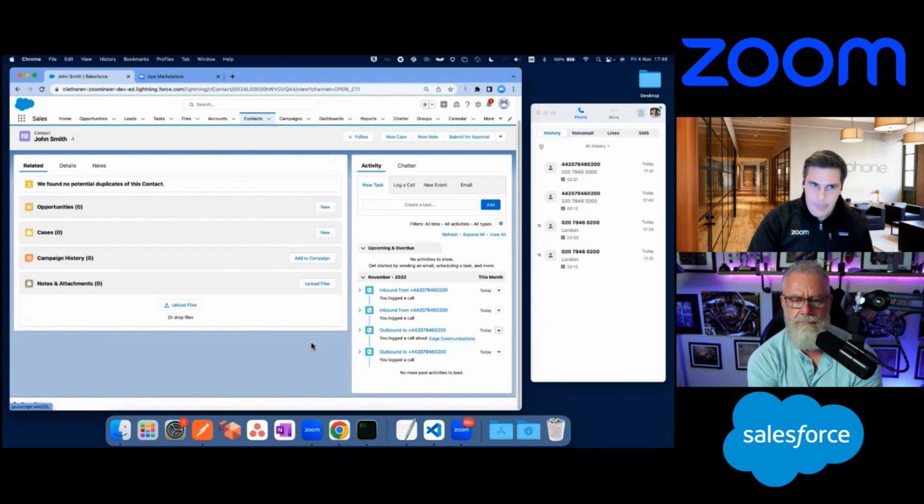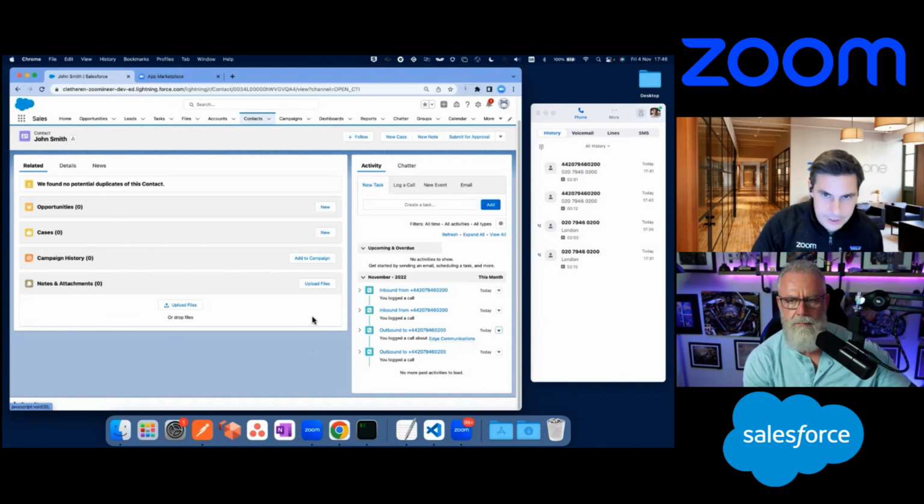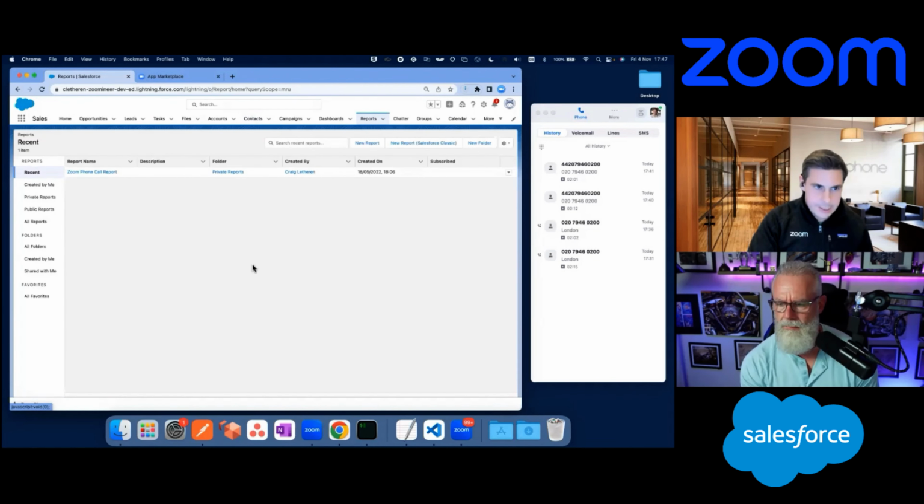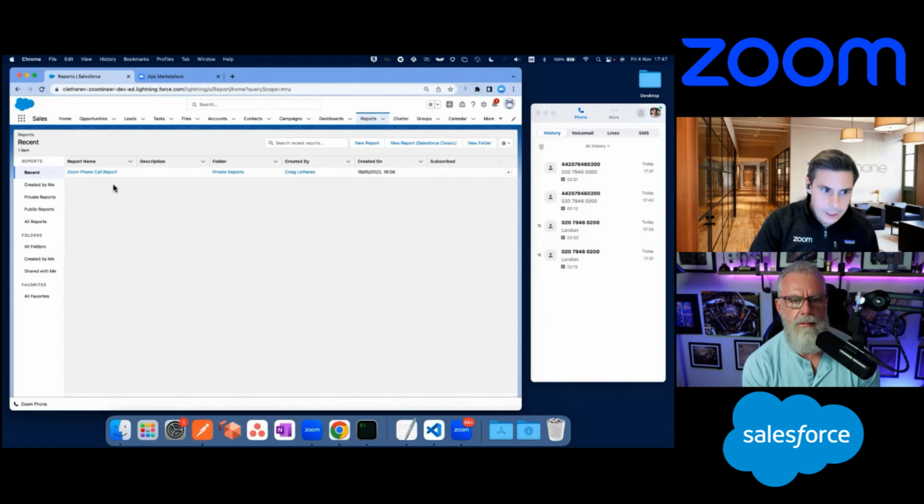So let's take a look at how we can leverage this data now, and I'll give you some examples in the form of reports. I've actually created a report already, which we can take a look at, just to give you an example of how a manager or a team leader might use this data. But here within Salesforce, we can produce standard Salesforce reports and draw upon the data that we're storing on those calls.